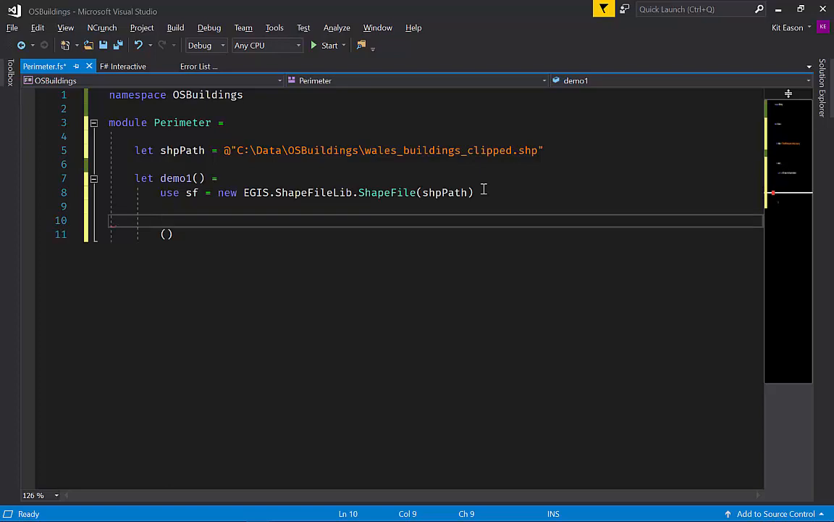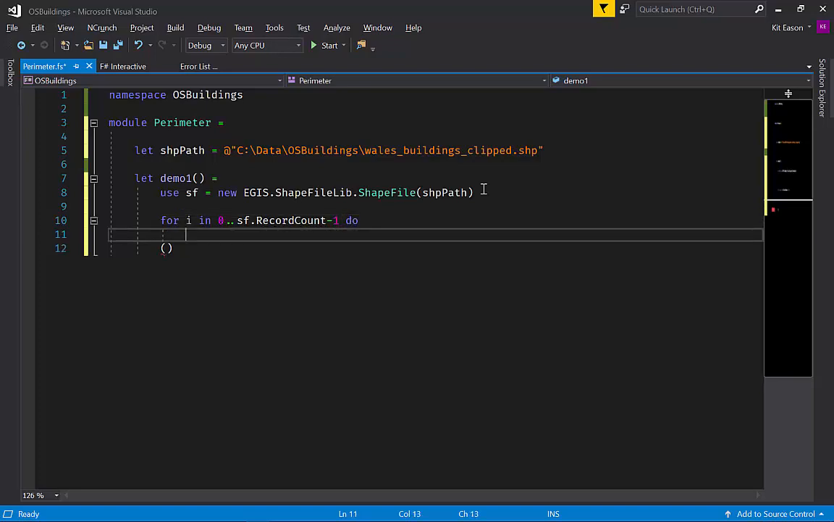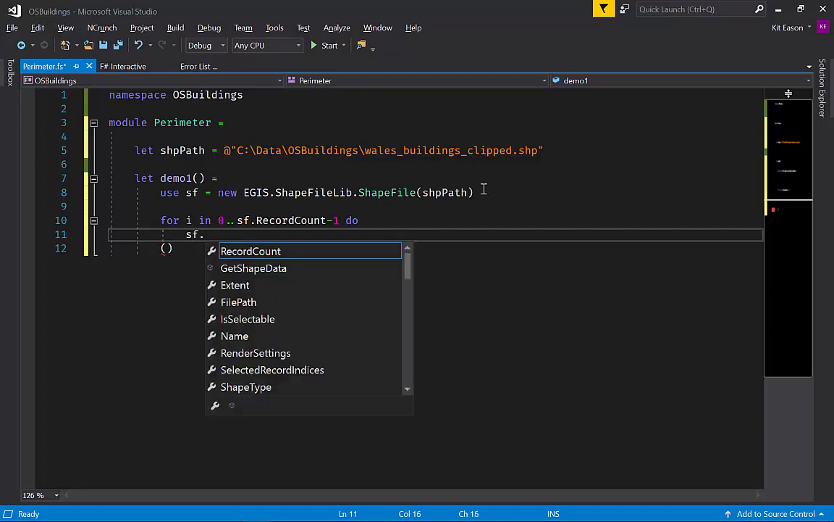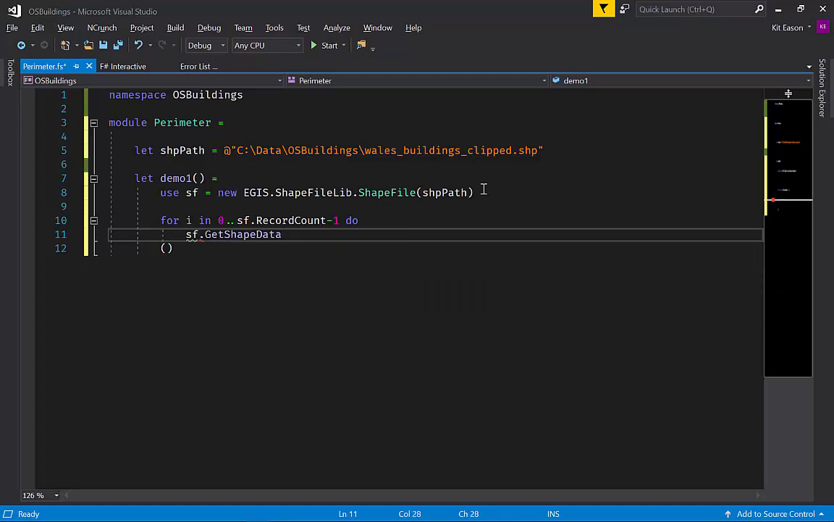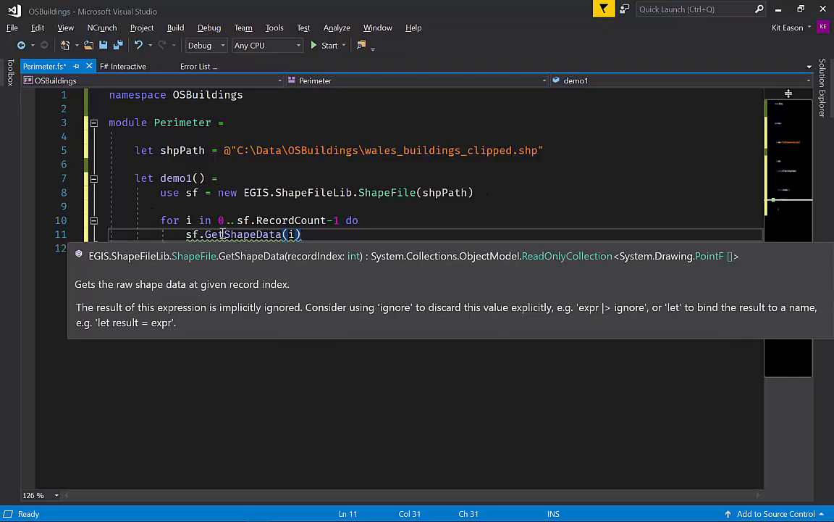So I guess we could be naive and say for i in 0 up to RecordCount - 1, so standard looping stuff, do GetShapeData for i. And let's have a look at what shape data actually is. It's a read-only collection of point arrays, which is interesting. So we can kind of examine that.